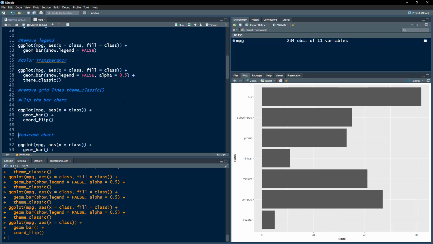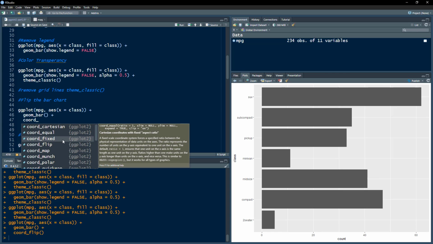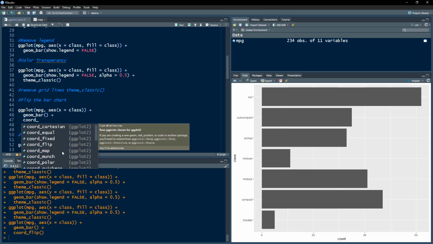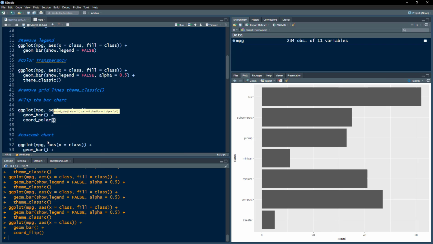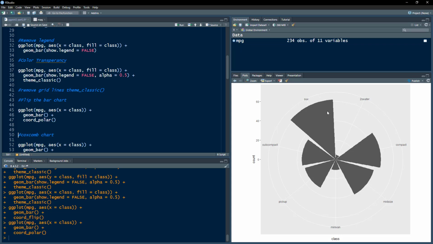Now we have lost the colors because I'm not using the fill and the alpha etc. arguments, just to make things simpler. Now there is one more coordinate system. I mean, there are multiple, but let me show you some of them. So we have all these coordinate functions in there, right? Some of them are quite advanced, but I'm interested in this coord_polar, which is used to make a Coxcomb chart. And if I press Control Enter, this is how it would look like. Again, we can use the fill and the alpha, etc., to bring colors into them.